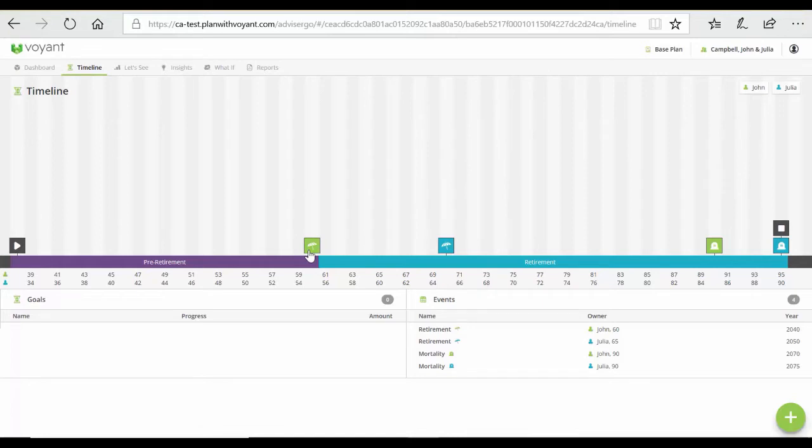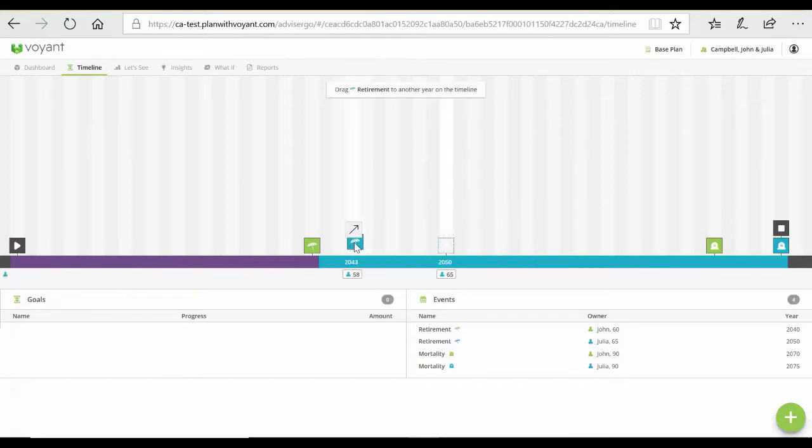You also have, and this is new to the software, the ability to reposition events on the timeline with a simple drag and drop. So if we wish to show Julia retiring in the same year as John, we can simply click on the icon for her retirement and, holding down the button, drag and drop her retirement event into the desired year of the plan.